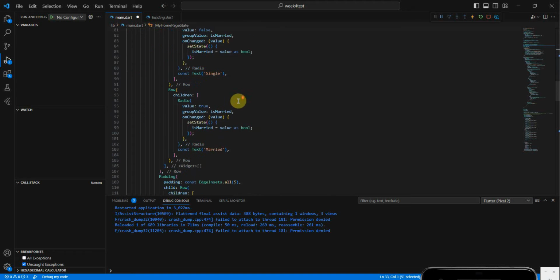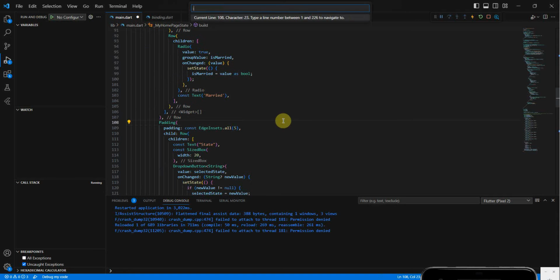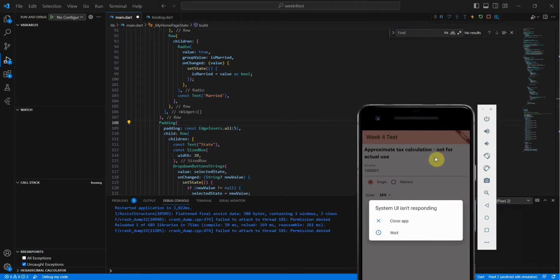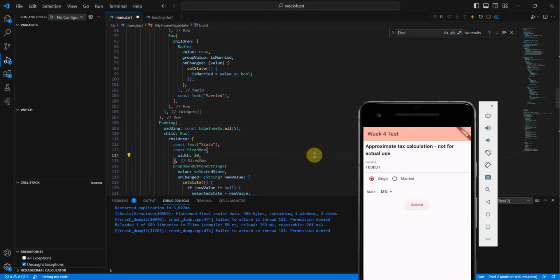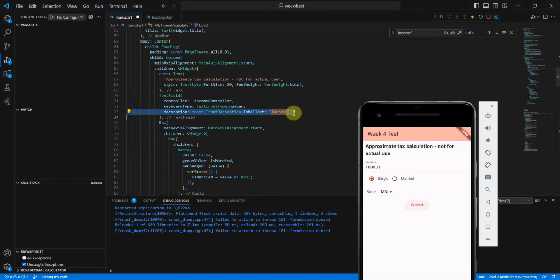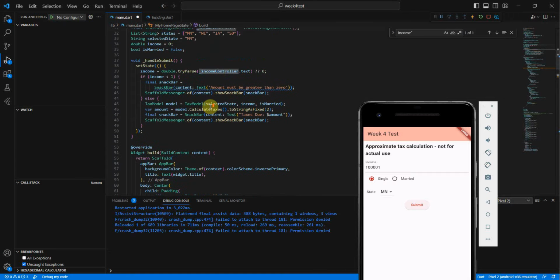So say we have here, a good way to find something, Control F it. Income, right, there, it's defined. So our text field is connected to a controller, and that controller is what we're going to be referencing to get that value, right? Controller.text. Why is it done that way?